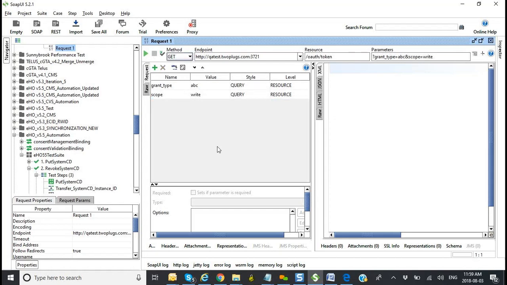Okay. Suppose you're getting it, and then you press that play button, right? Right, exactly. You press the play button. And the response will come here, right? And the response will come here. And the same thing.